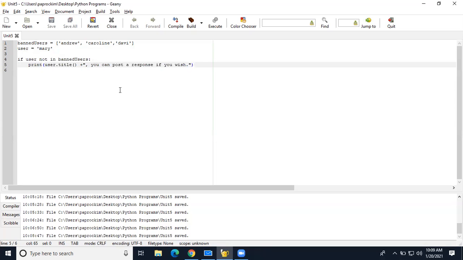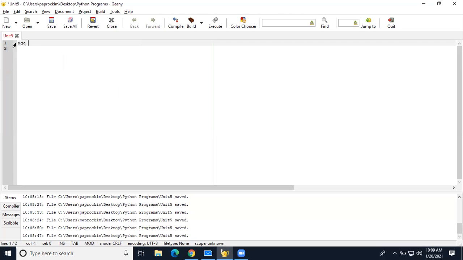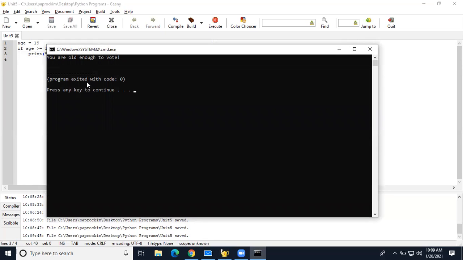So next, we're going to look at age again. We keep bouncing back and forth. So I'm going to have age set equal to 19. If age is greater than or equal to 18 colon, print. Need to tab over. Print open parenthesis, quote, you are old enough to vote, end quote, close parenthesis. So we hit F5. It's going to say you're old enough to vote.